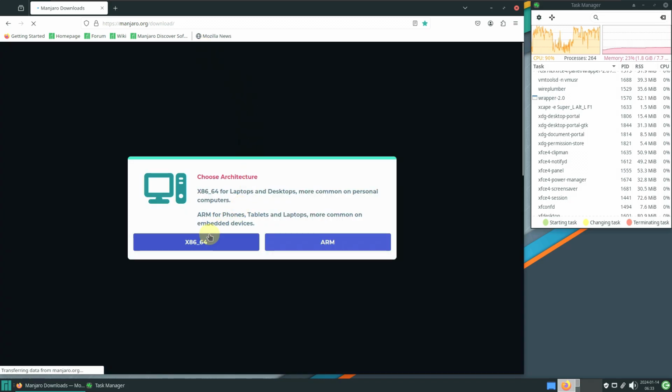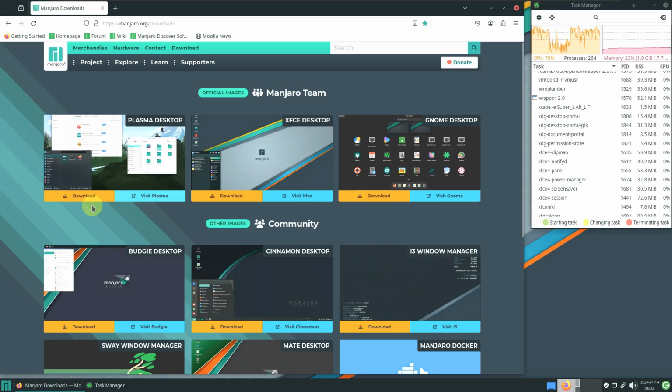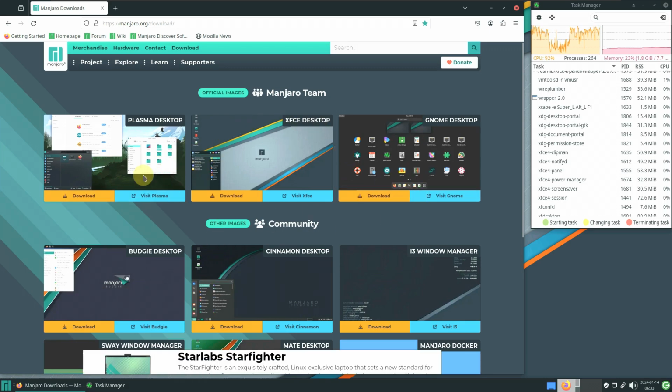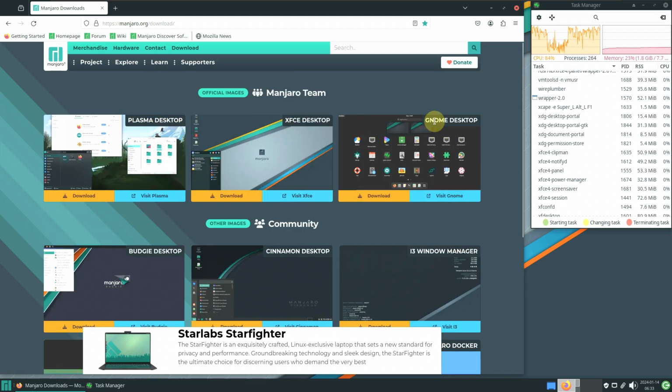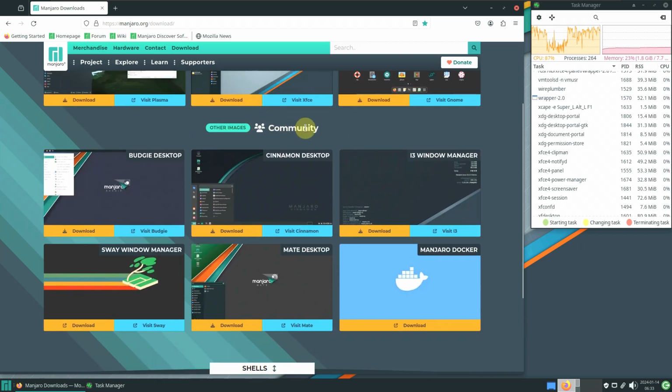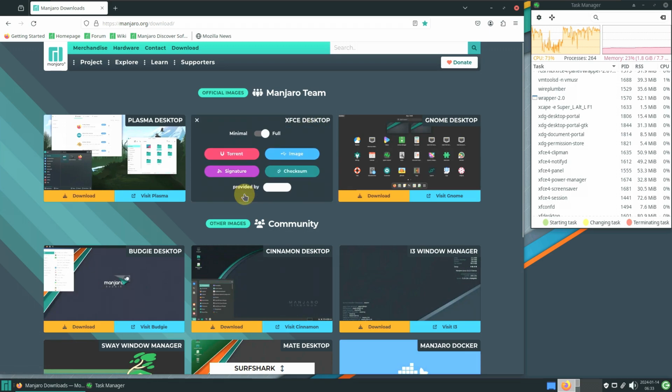So you get a 64-bit and ARM, X64 and the ARM devices. You need to choose whatever you want here. I'm choosing the X64. There are a lot of available options here, like Plasma, Xfce, Gnome, and other images, which are community, Budgie Desktop, Cinnamon, i3, Sway, Window Maker, and Manjaro. So I downloaded the Xfce, so let's click on download.